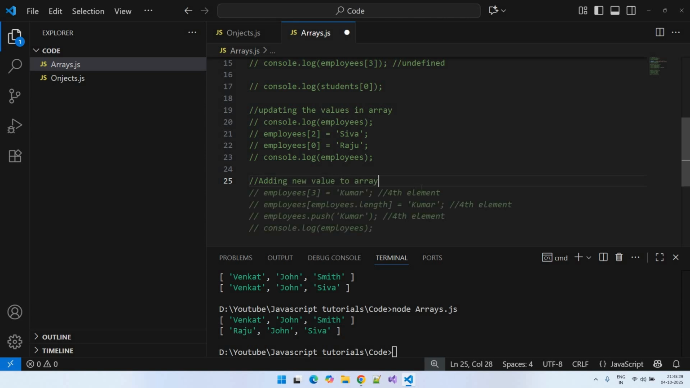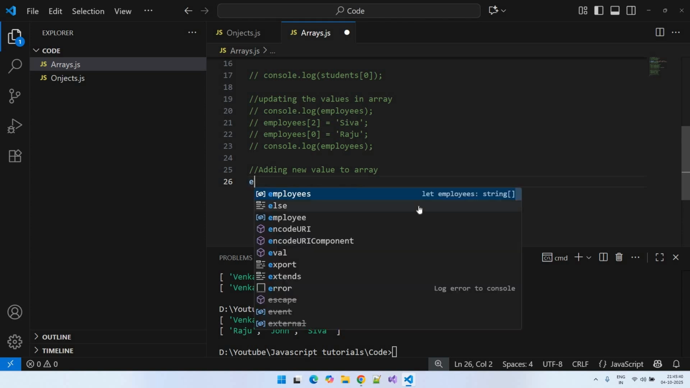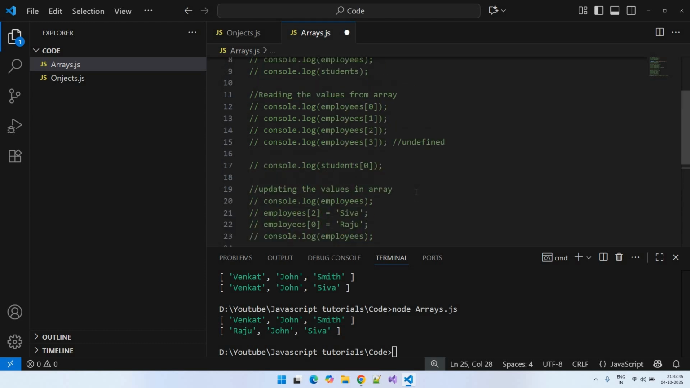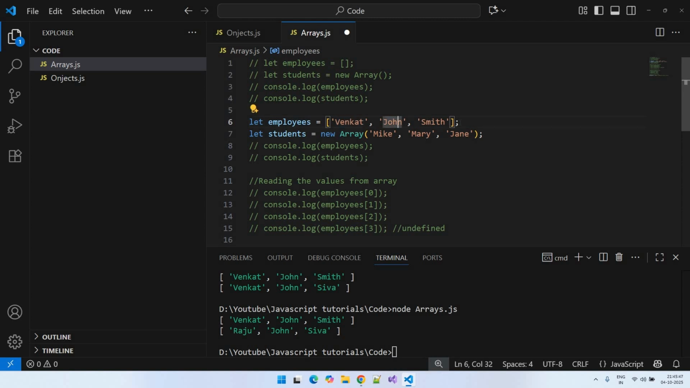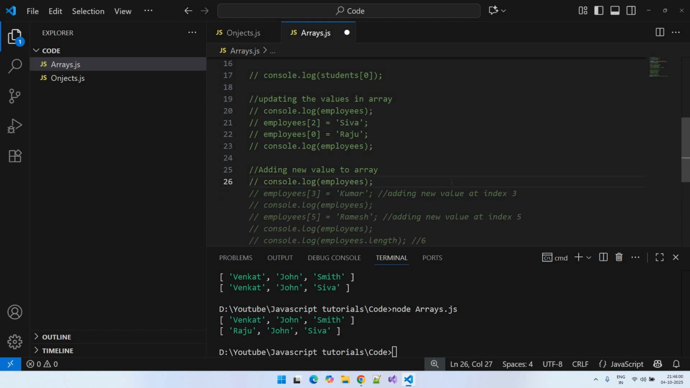Adding a new value to an array. Let us try to add a new value. Here you can see we have only 0, 1, 2. So we have values only till index 2. Now we are adding the fourth value at index 3. Let us try to print the values. Console.log employees.